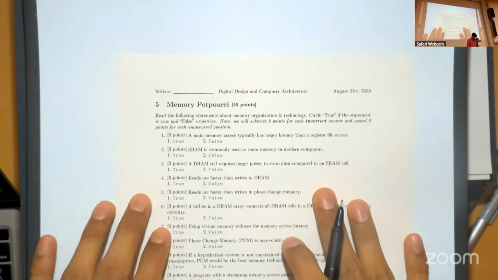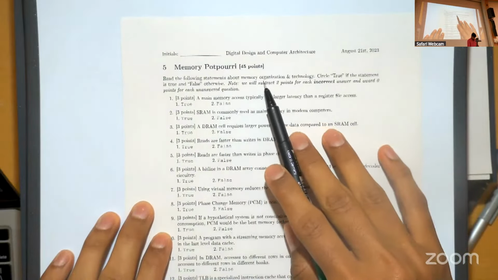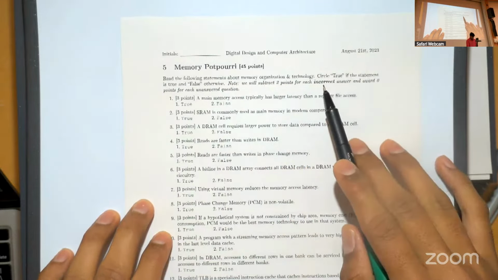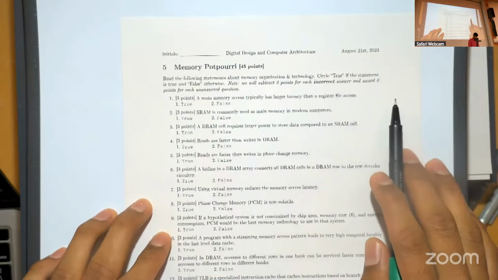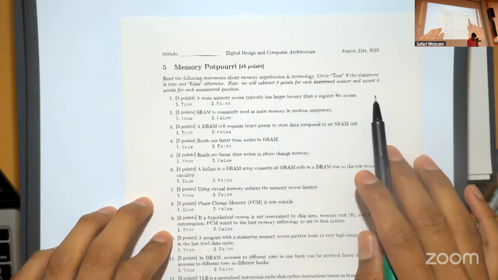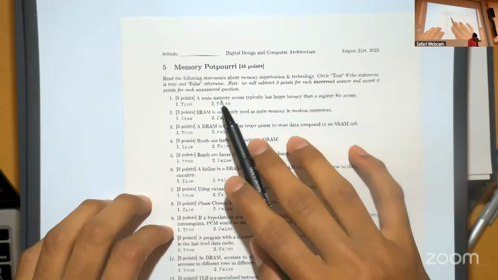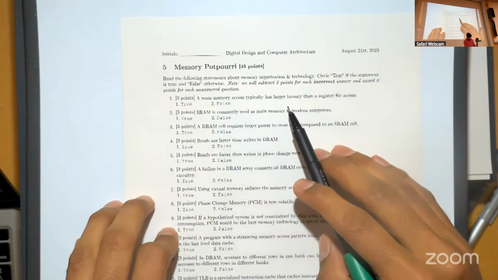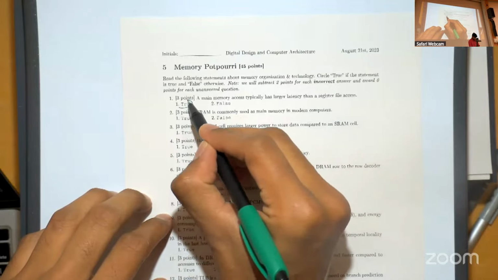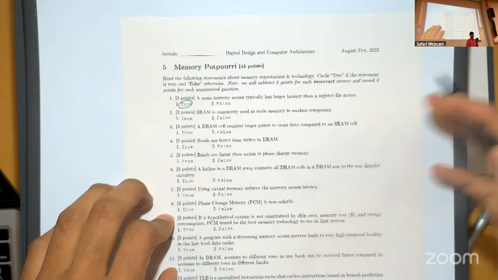So the question is as follows. Read the following statements about memory organization and technology. Circle true if the statement is true and false otherwise. And you lose 2 points if you have an incorrect answer, so you want to be sure here. The first one: a main memory access typically has larger latency than a register file access. This is true, particularly because of the long bit lines and the distance from the core.